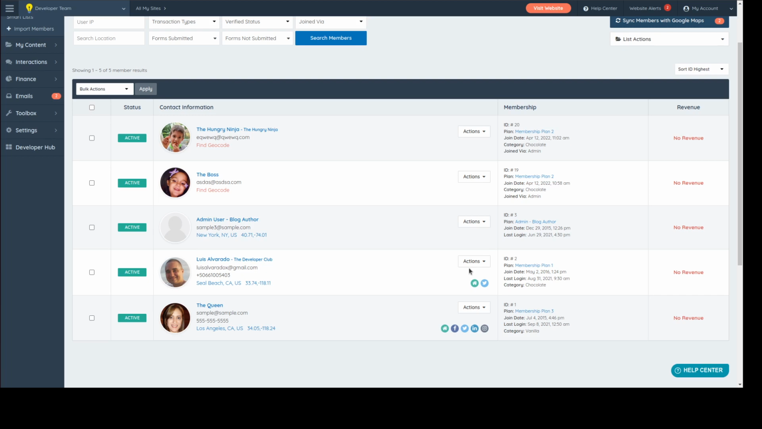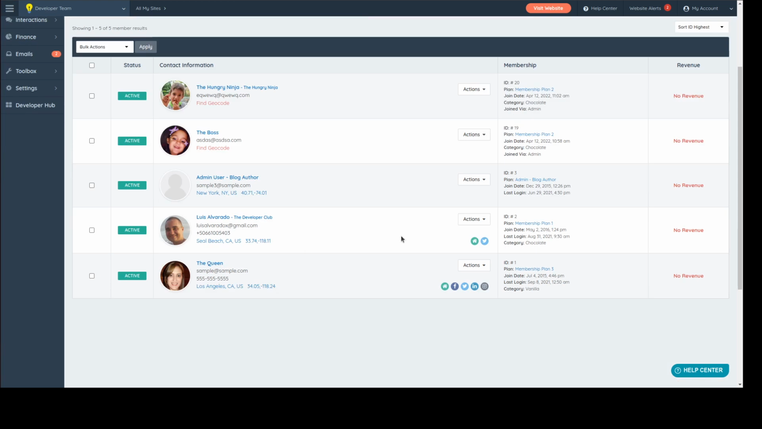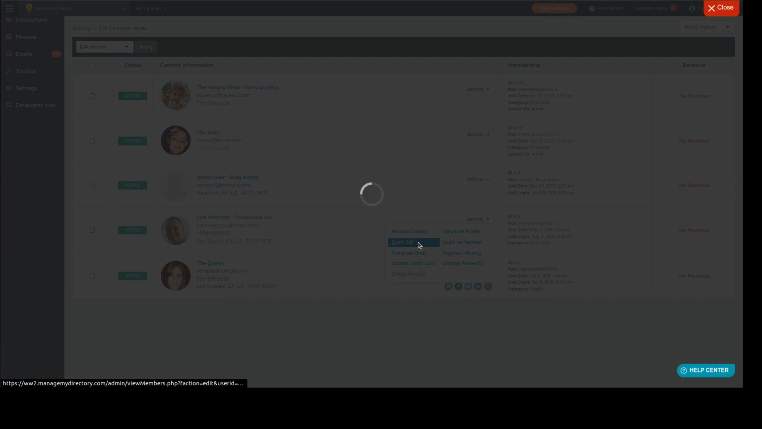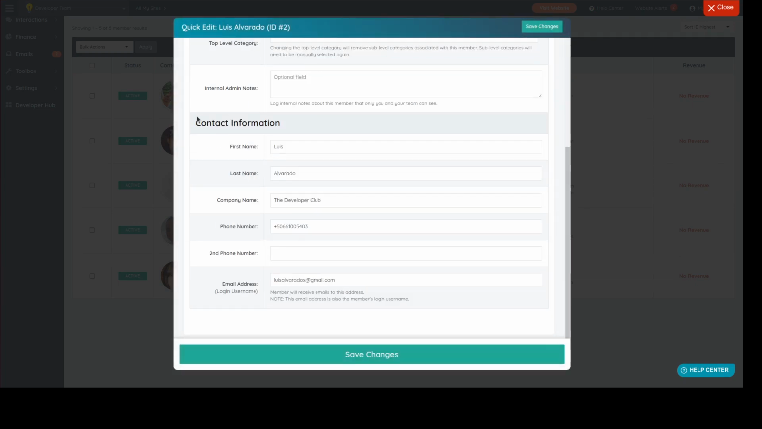Another question I saw in the Facebook group was how do I add the second phone number that shows when you try to edit a member on the backend? So here on the backend, if you're on My Members, search members, and here's this guy, you go to Actions, Quick Edit, and in the first area, if you scroll down to the contact information, you're going to see phone number and second phone number.